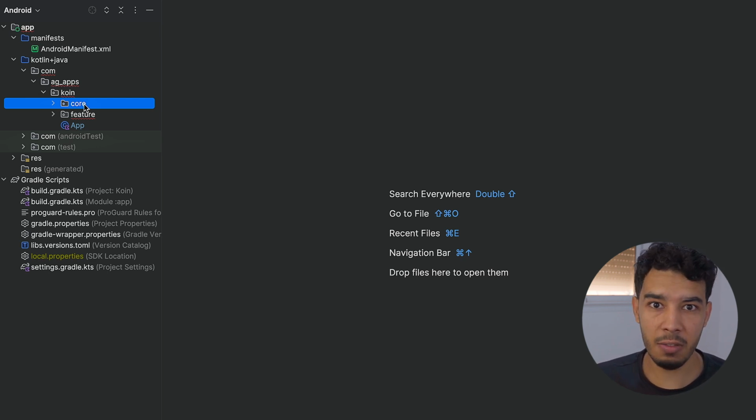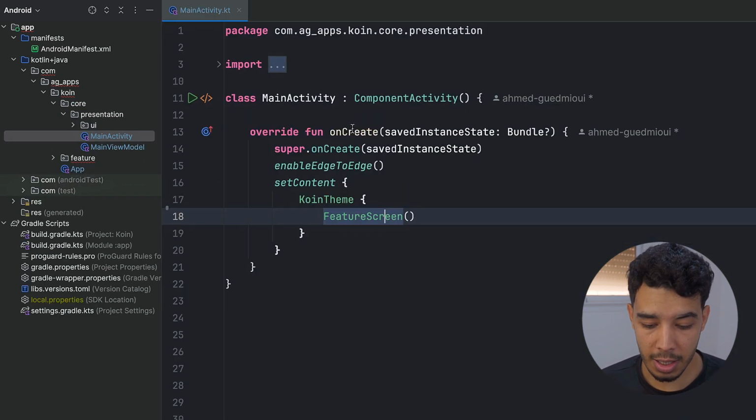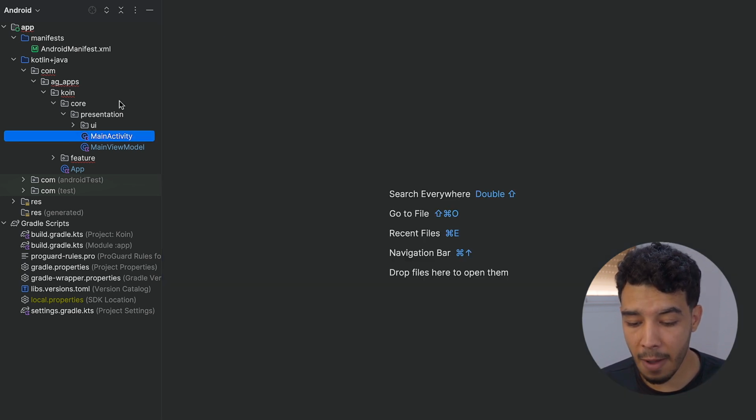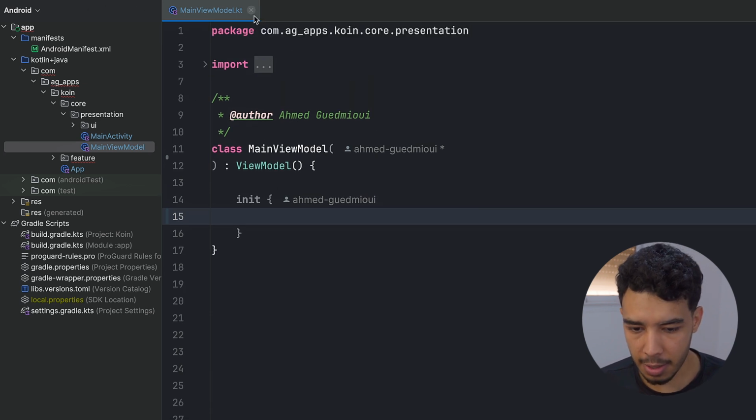Maybe if we have a main view model, we would have that inside here. In this case, we have the main activity and the main view model. In the main activity, I pretty much have nothing. I just call this feature screen, which is something we'll see. And then I have the main view model. This is just a view model, and I don't have anything inside it.